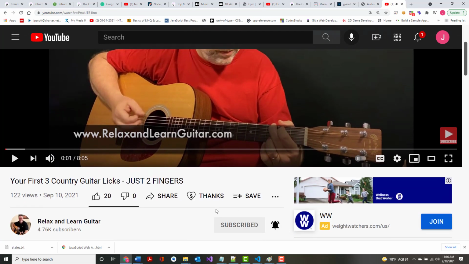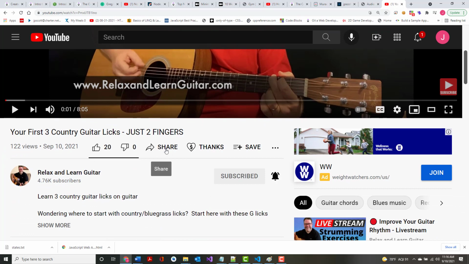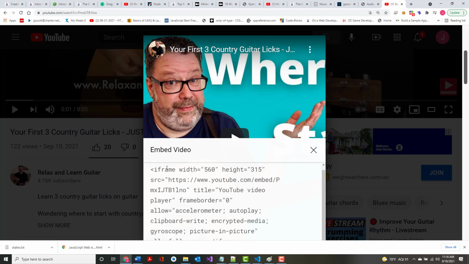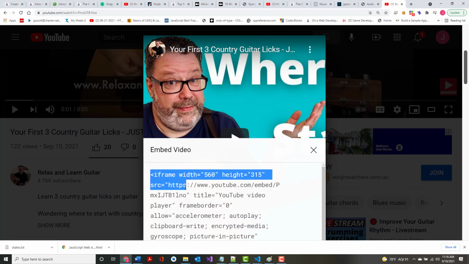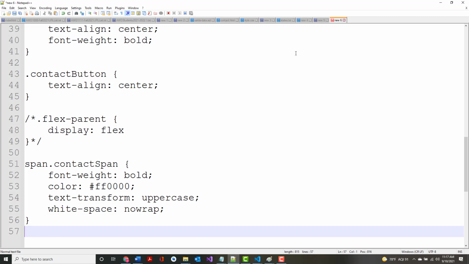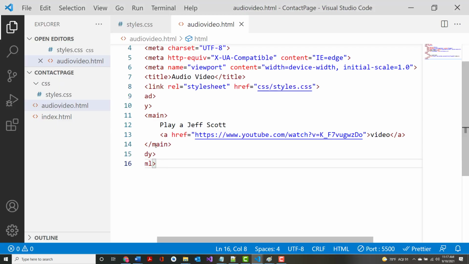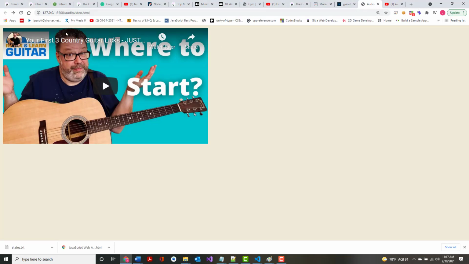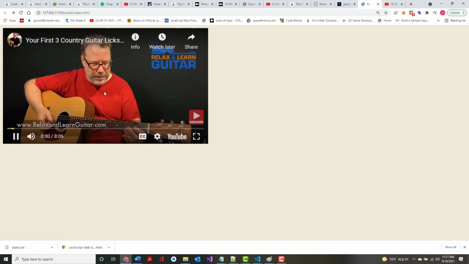But I'm going to come down here. See where it says share? I'm going to click on share, and then I'm going to click on embed. Okay? Then I'm going to grab everything that's in that embed, all of it, the entire iframe. I'm going to copy it to the clipboard, and I'm going to come back here to the document that I was just at. I'm going to remove this thing that was here, and I'm going to put that in, just exactly as it is. Save it. Go back again to here. There it is. That's all there is to embedding a YouTube video.